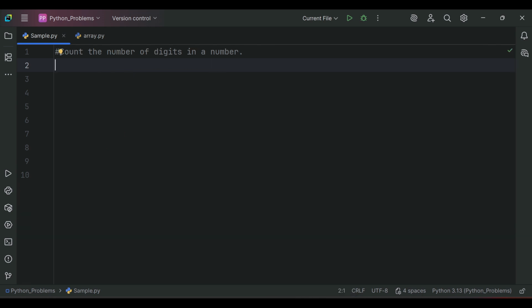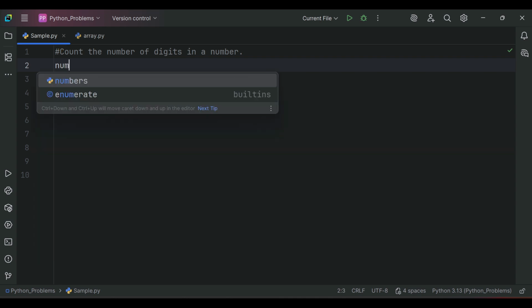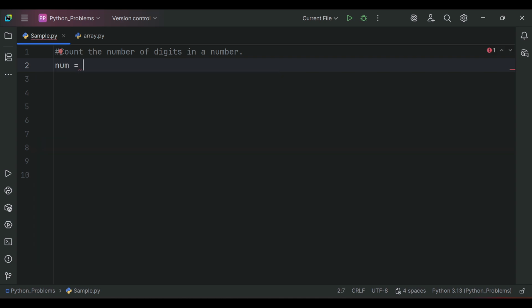Hi friends, now see the fourth problem. Count the number of digits in the given number. First I will do it with a random number. Here I am taking 567 as the number. Now what is being asked? Count the digits in the given number.